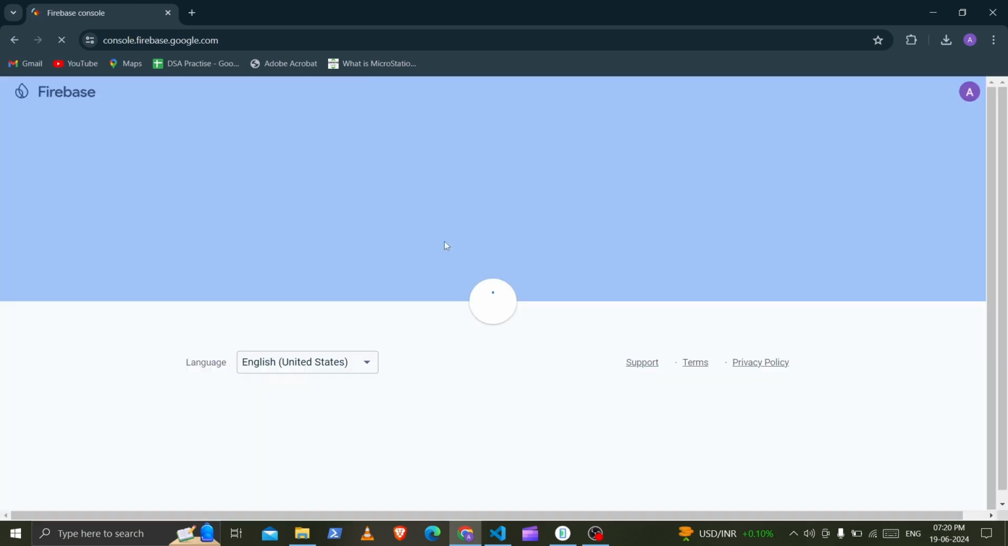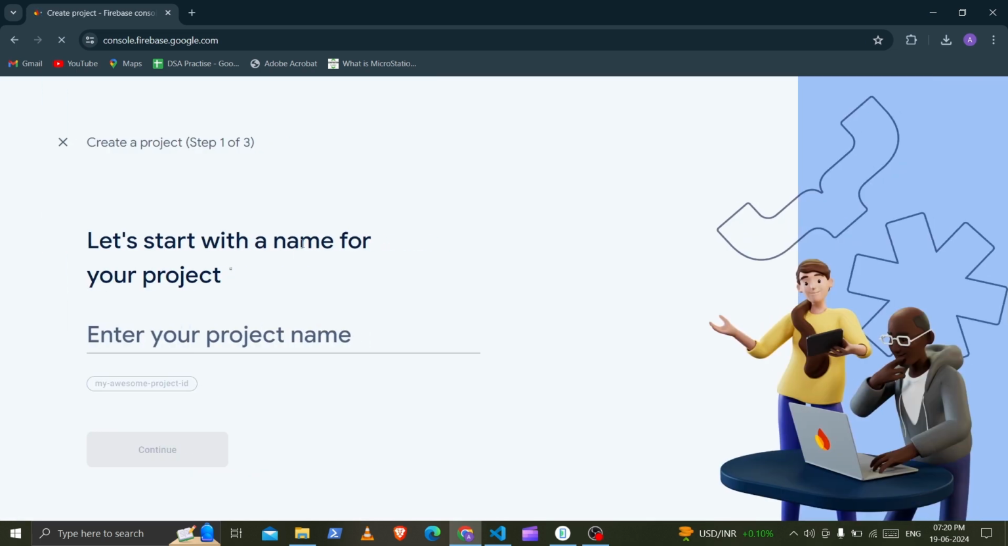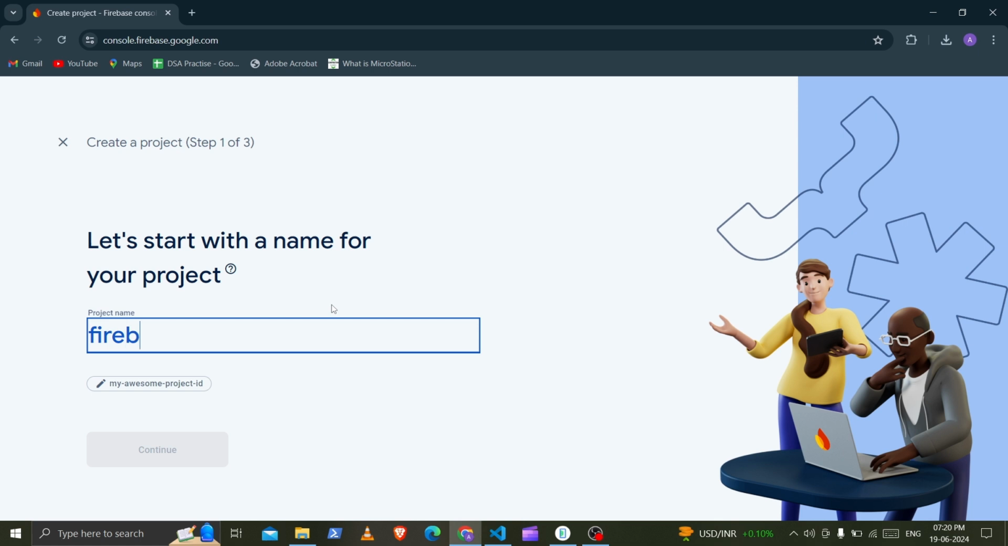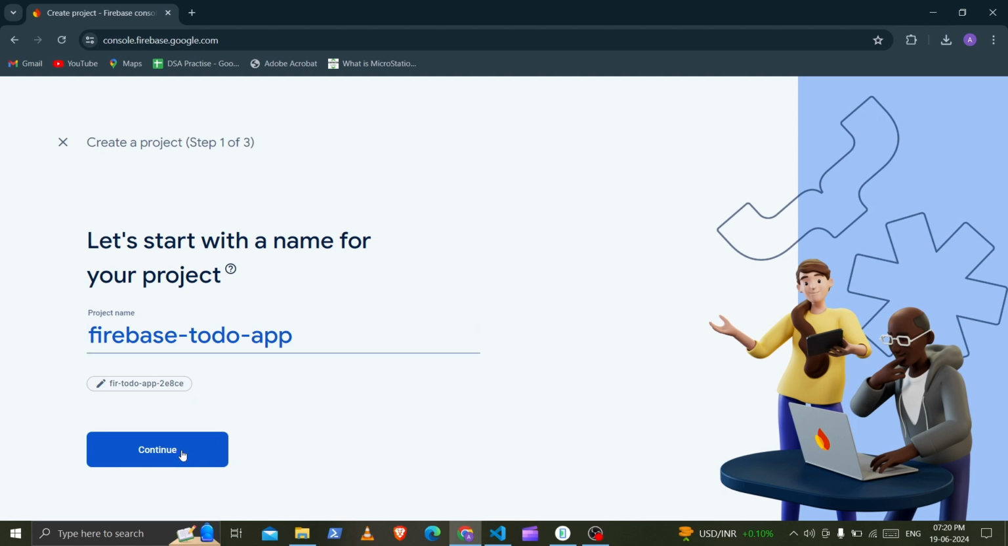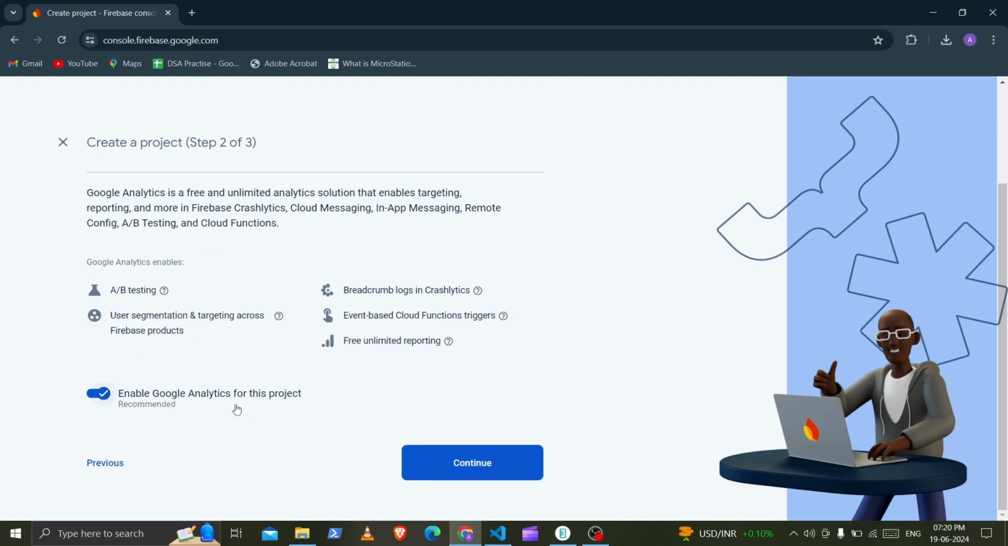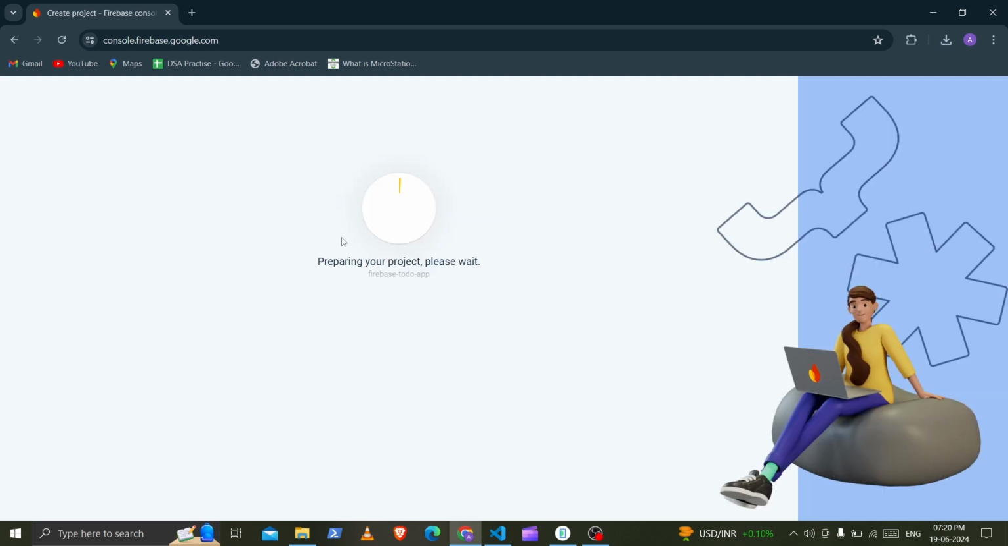Here you need to create a project first. So let's rename it as Firebase to do app. You can rename it anything. Then I don't need Google Analytics for this, so I will disable that option and create project. This will create a project which we can add into our application. Once the project is created, we need to set up some things. Then we'll be able to use this Firebase. Okay, the Firebase project is created.